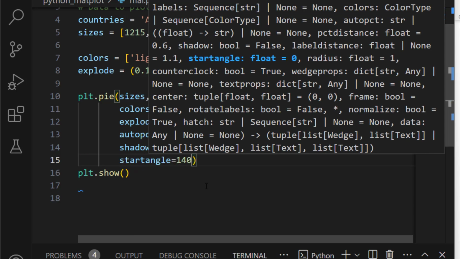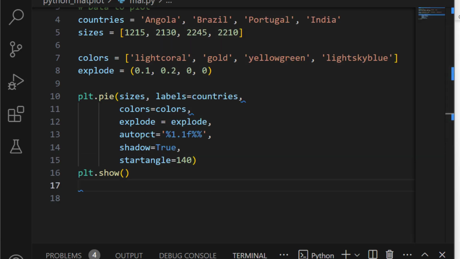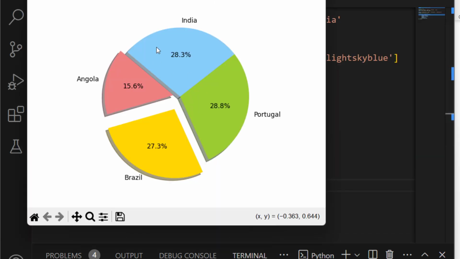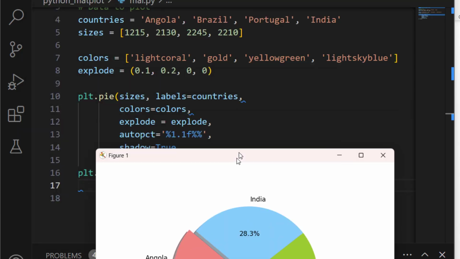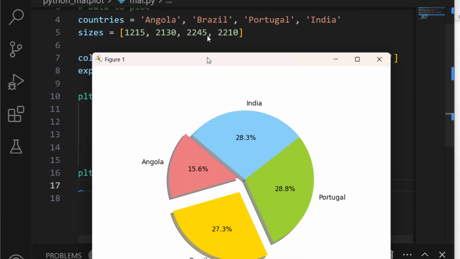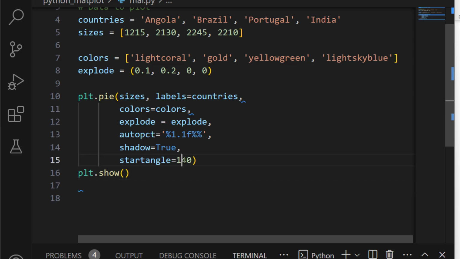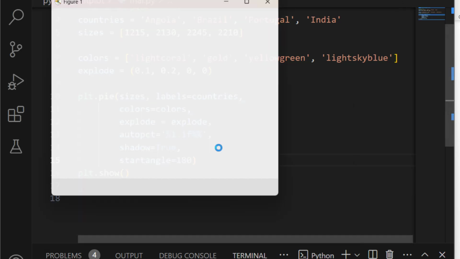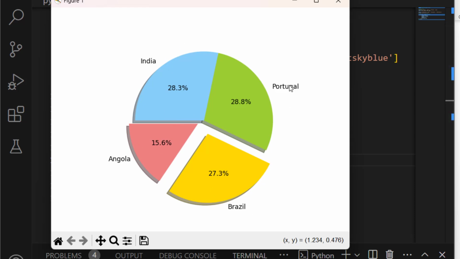If I save this and run it, as you can see, the angle of start has changed. For example, before Angola used to be here, but now Angola is staying here because it started at the angle 140. Even if I change this, let's say to 180, save, and run, we have Angola, Brazil, Portugal, India. This is how we can do things with pie charts.